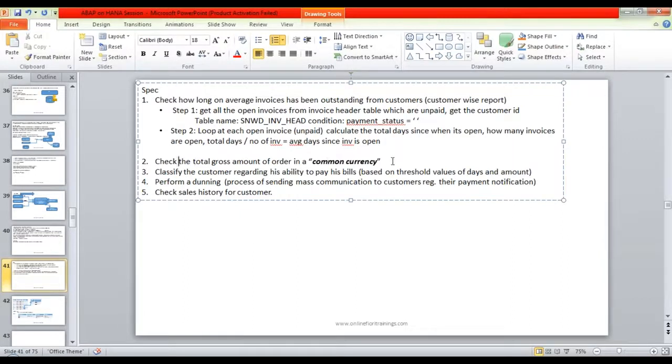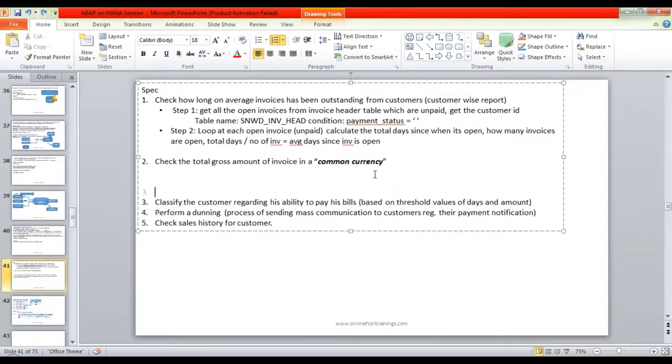Okay, next, what is the algorithm for this? Check the total gross amount for order or invoice in common currency. Which table will you use, guys, to do this? Anybody? Will you use the order table? No, you would use the invoice line item table because that's what you are supposed to ask him for payment. You can't use the order item table because the order item table only contains the items which he has ordered. The invoice item table contains the items which you actually delivered, for which you are billing him. That's what you've got to do.